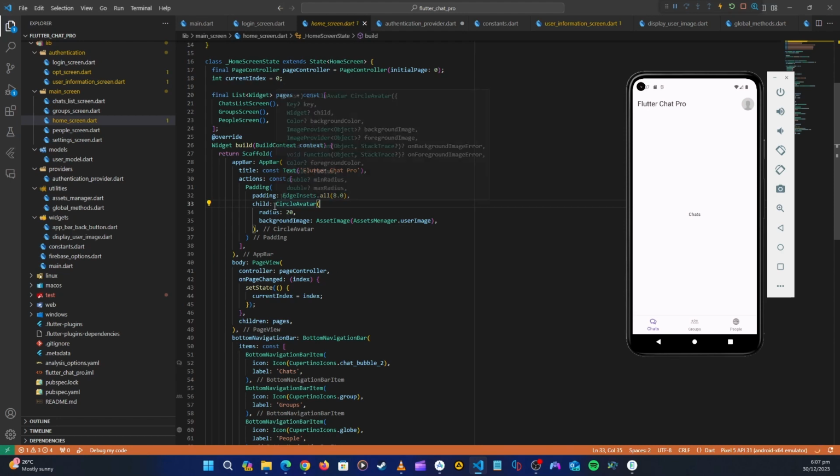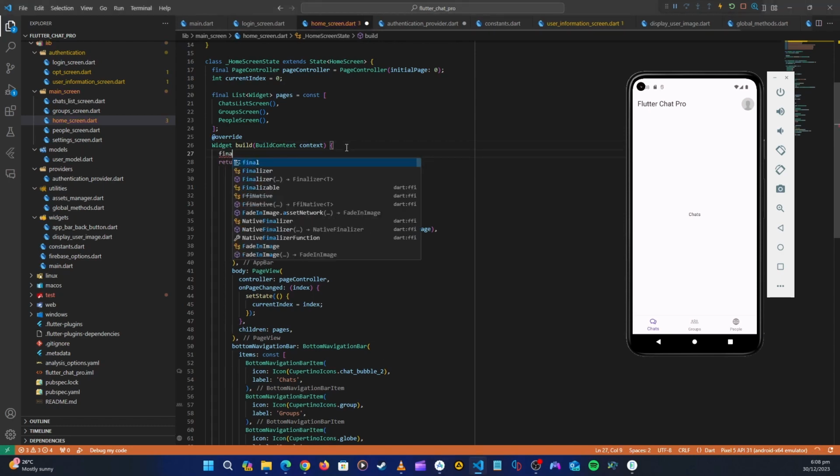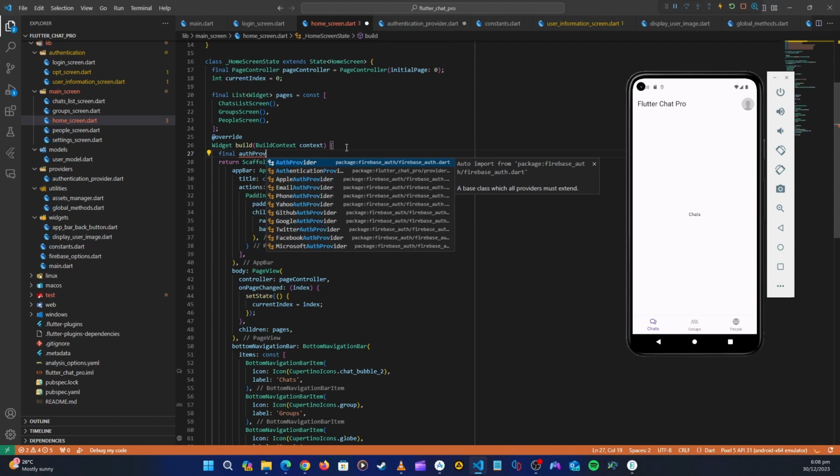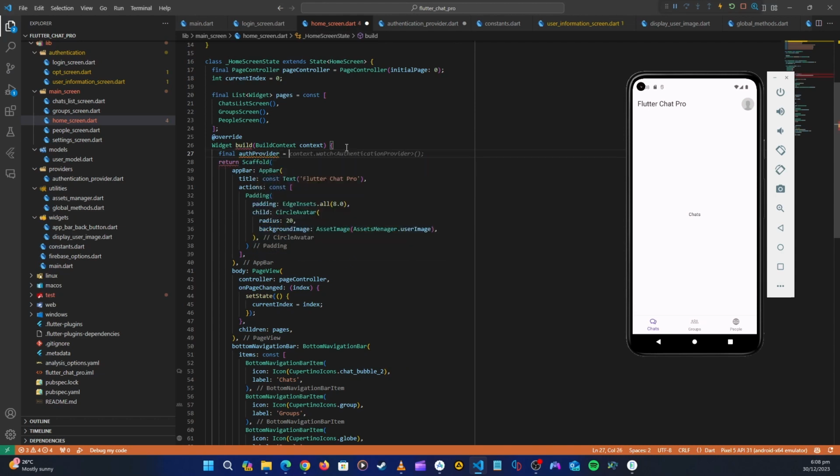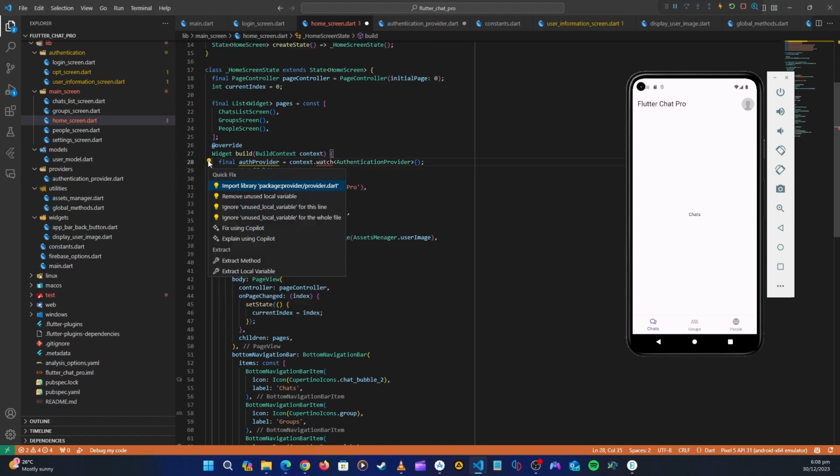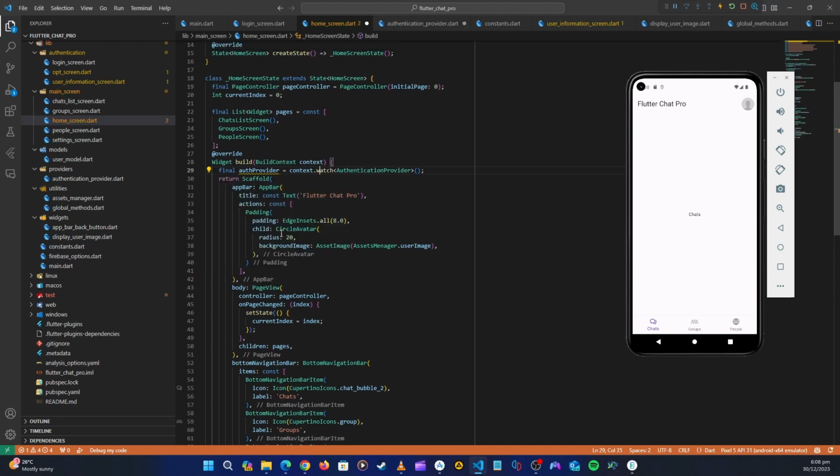So first we want to check inside the authentication screen if we have the image. If we have it, we will put this. If we do not have, we will put the image that we have. So here we can check inside our auth provider. So up here, let's go final auth provider. This will be equals to context.watch. We want to watch what's happening inside the auth provider. Let's import that. And then here now, before we show this, we just need to have a check.